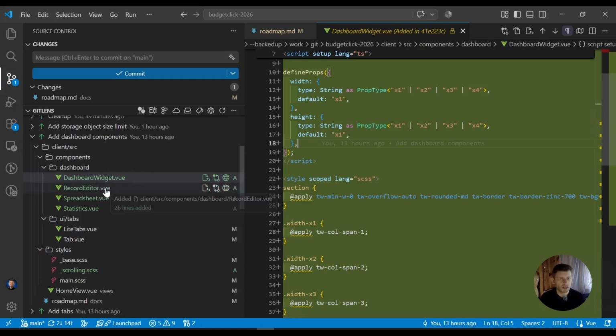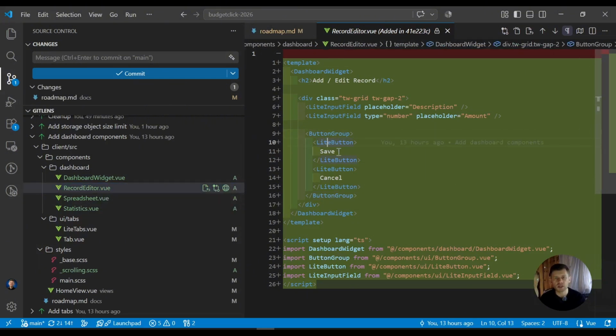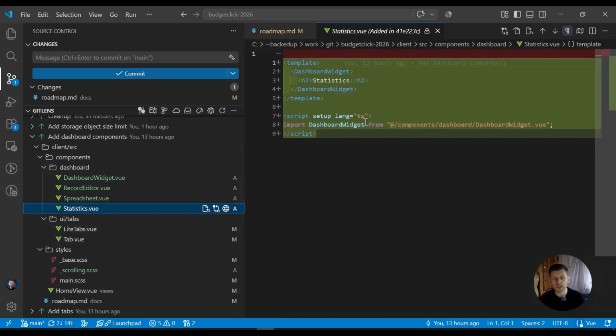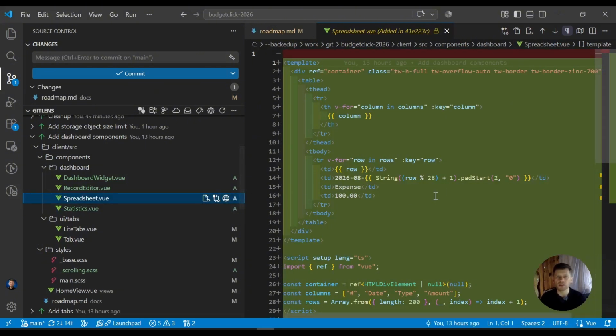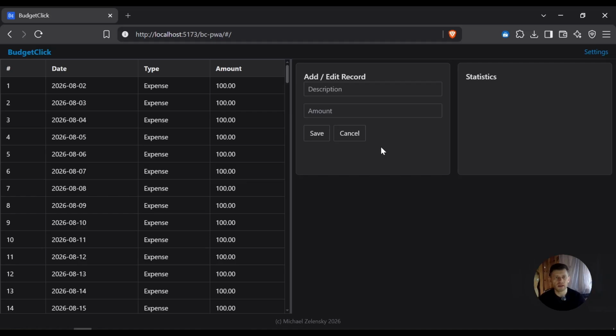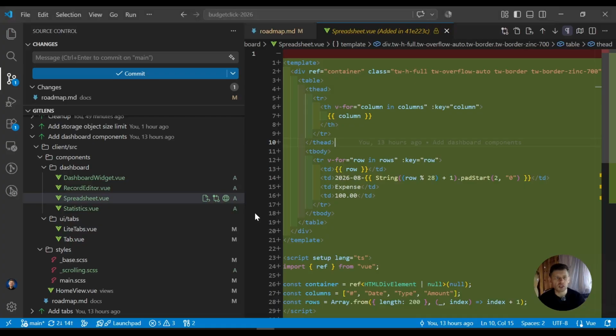And here are the widgets themselves. This is the record editor widget. You see that we have the button group, light button and light input field, the same components which we use in the settings. Those are the reused components. We have the statistics placeholder. There is nothing on the header, title, and then this is the big component, the spreadsheet. It shows the dummy data as spreadsheet. So this is the basic dashboard view.